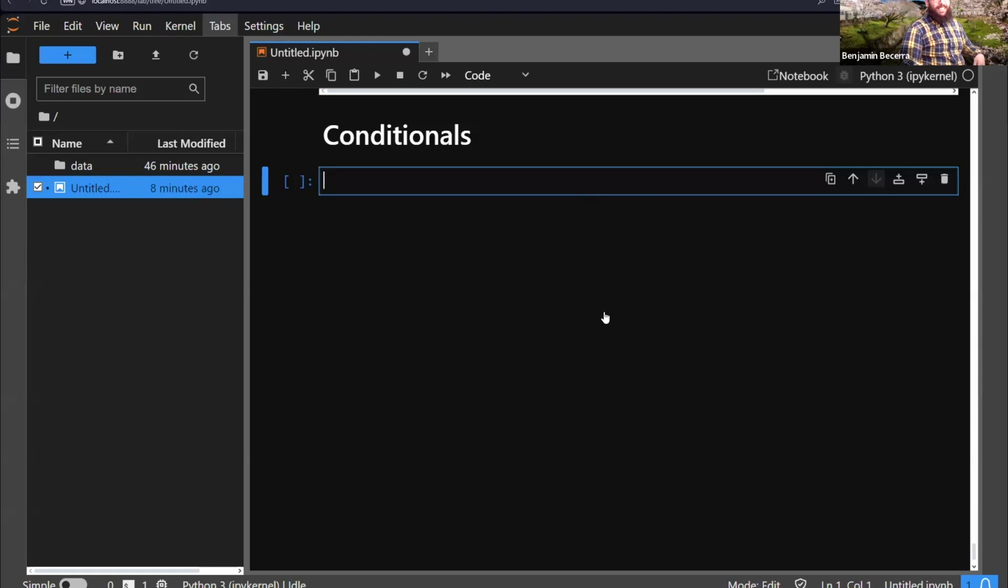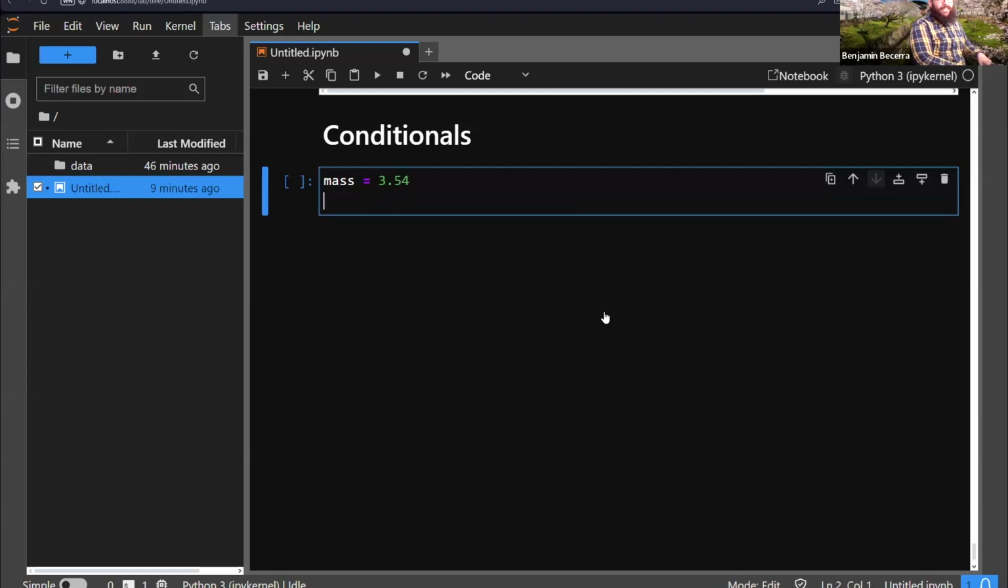So let's say that I have something like a mass of an object, okay? And when I consider it as large, which maybe is more than 3, I want it to print to the screen that it is large, okay? So it's kind of how it sounds. So if the mass is greater than 3, and I can say 3.0 if I like, then do something, okay?